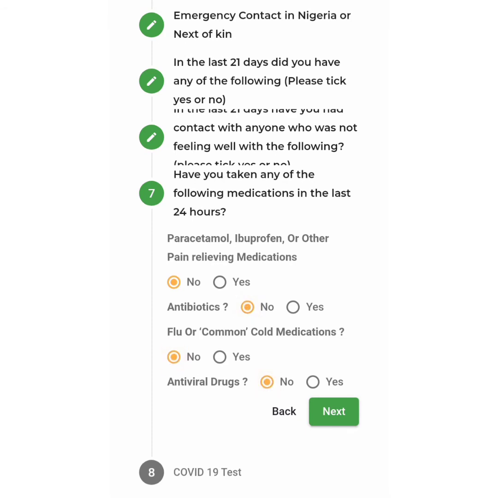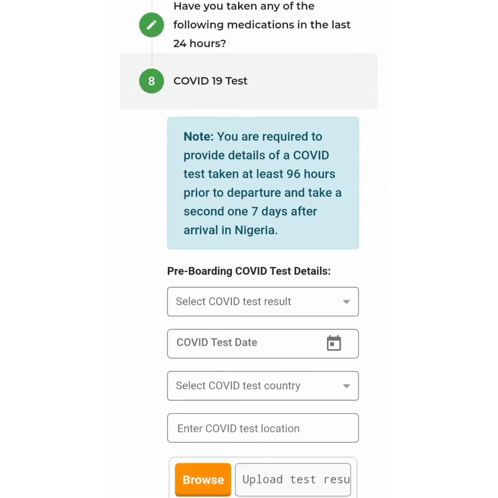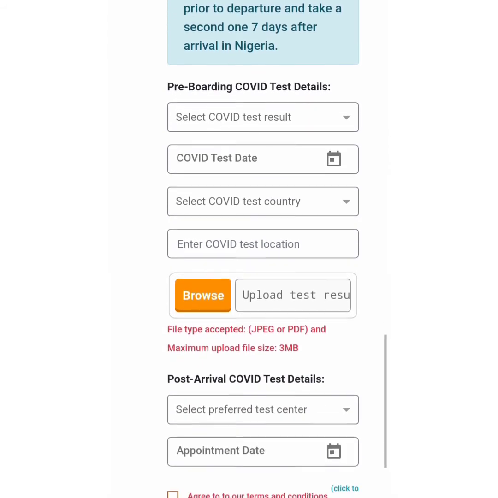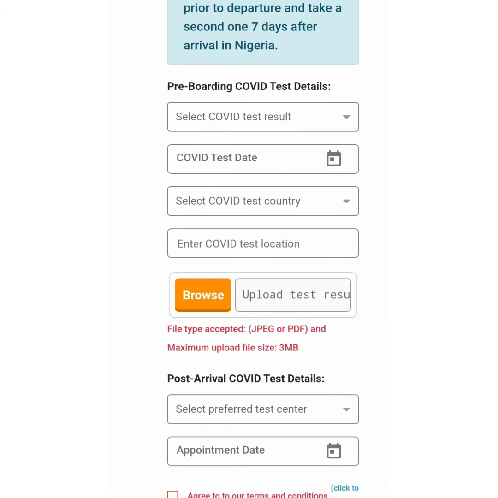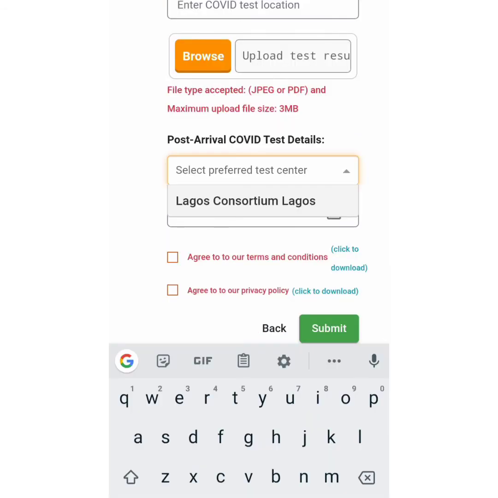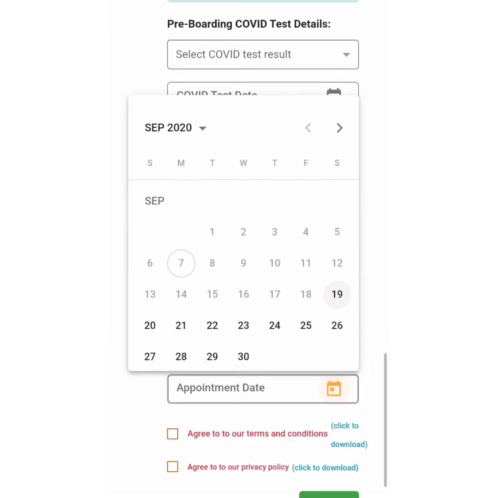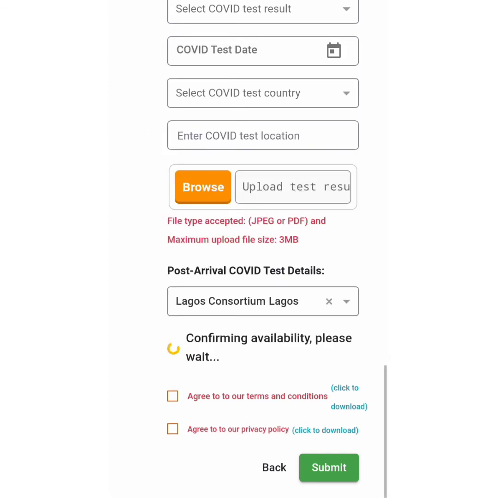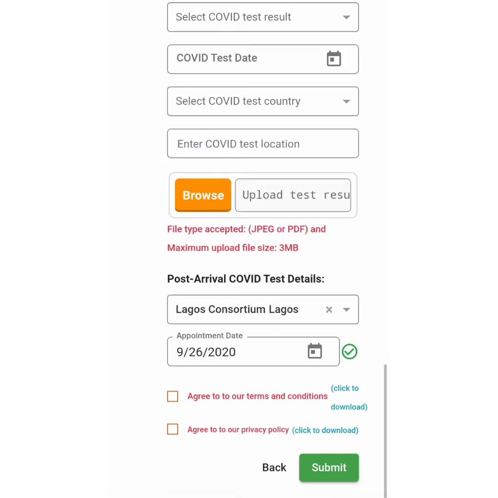And finally, you have to upload your pre-boarding COVID test details. You have to select the test results, the COVID test date, and the country where you did the COVID test. You have to enter the location and upload the results. Then after that, you have to type in your post-arrival COVID test details, then the appointment date. Please note that the date should be 7 days after your arrival. After that, you check these two boxes, then you click on submit.